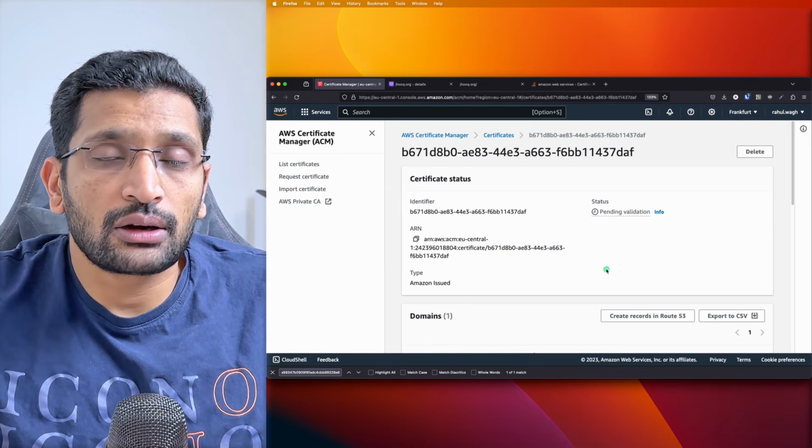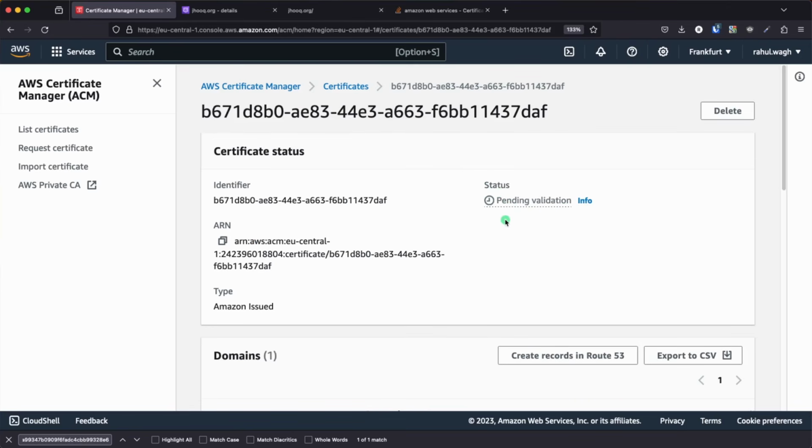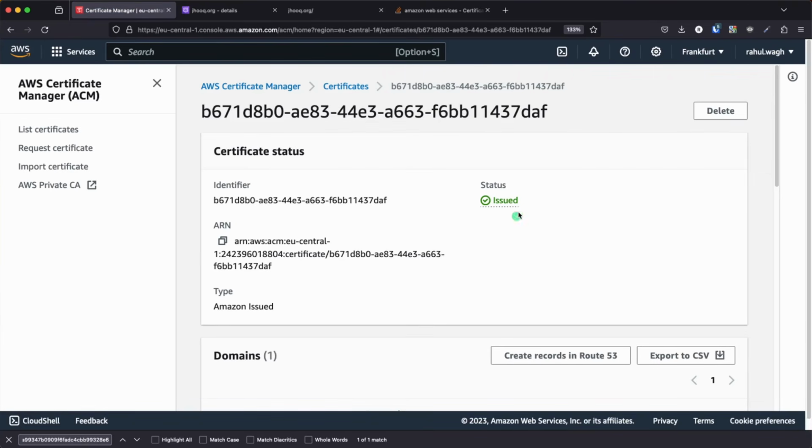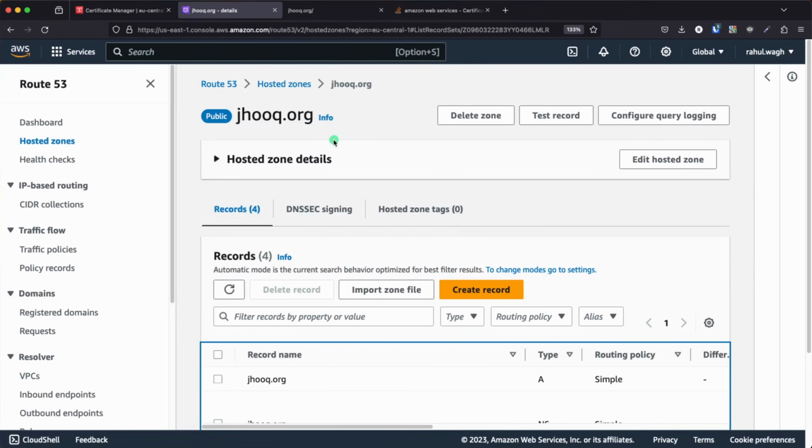After we created the Route 53 record, we need to refresh this page so that the status pending validation goes away. So I waited for a couple of minutes, and after that I refreshed this page, and here you can see the status is issued. Now the certificate has been issued, and those records have been updated properly into the hosted zone of my domain.